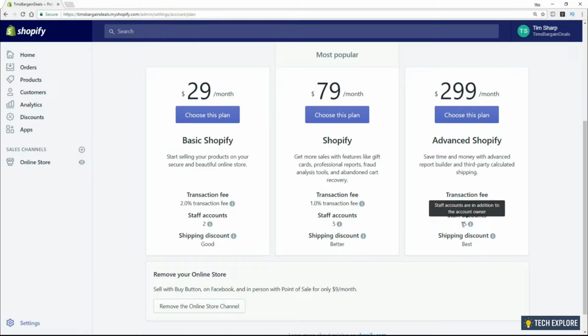And here we got 15, all right? The next thing to think about is the shipping discount. And this relates to buying and printing shipping labels, okay, as you can see when we hover over the little information bubble there. Now, if you're doing drop shipping, for example, and you're not involved with shipping labels, then this is not going to be relevant.